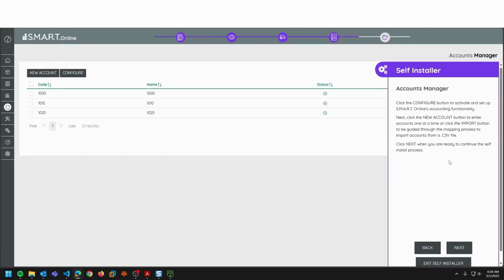Next, you are brought to the Accounts Manager section of S.M.A.R.T Online. S.M.A.R.T Online allows you to configure up to 10 accounts to track your expenditures. These could be for shipping items or mailing items, but you could have up to 10 different accounts. If you would like to create an account, click on New Account and follow the process to create an account. Select Next.